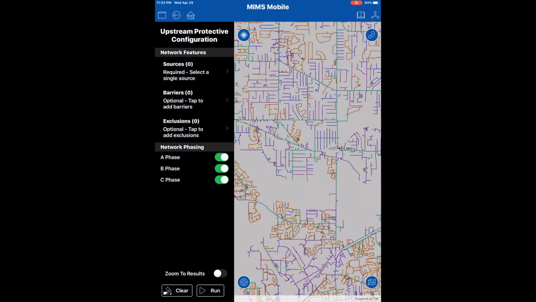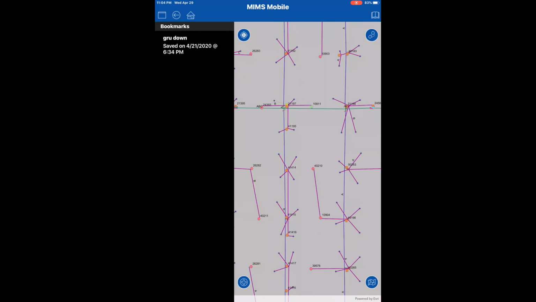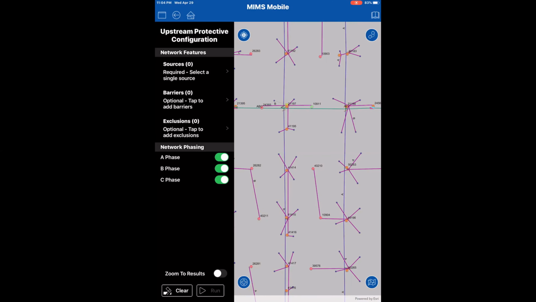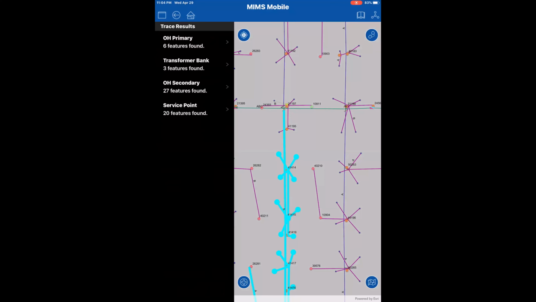In this next demonstration, we'll see tracing in MIMS Mobile Lite on an iOS tablet. First, I'll zoom to an area that I want to start the trace from. Once I'm at that location, I'll select Tracing, and we'll start with an upstream protective device trace. I'll select my source location, and since only one location was selected, it immediately initiated the trace and displayed my results in the panel on the left. And if you notice, if I click on one of the trace results, it will zoom to that location.